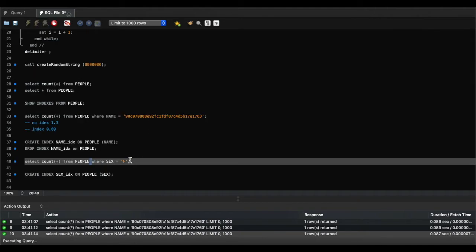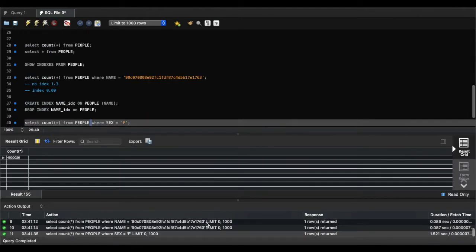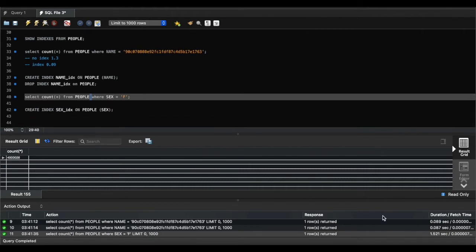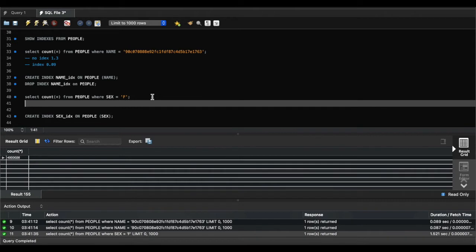Now if I do the same thing for, let's say, sex, right now if I just try searching for sex female, I will get the results of around 4 million rows in 1.5 seconds. So in this the count star helped. If I didn't have count star, it would have stopped after 1000 rows. So without the index, it takes 1.5 seconds.